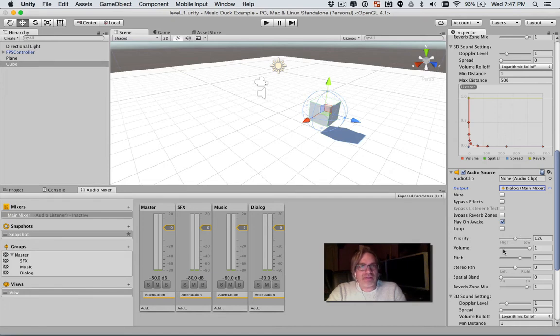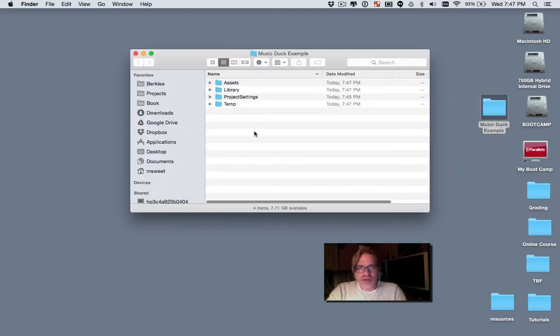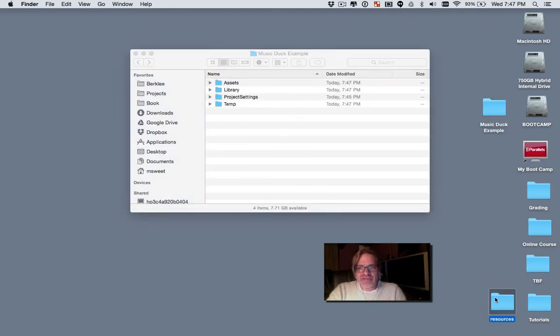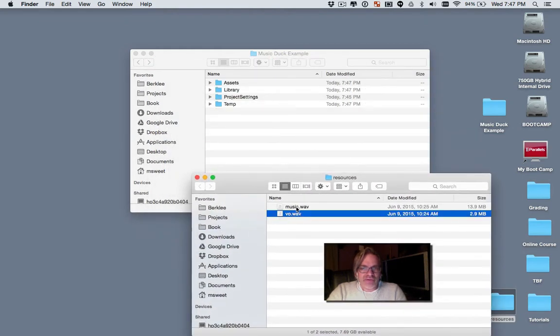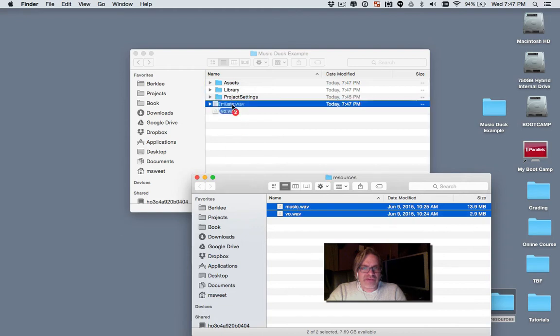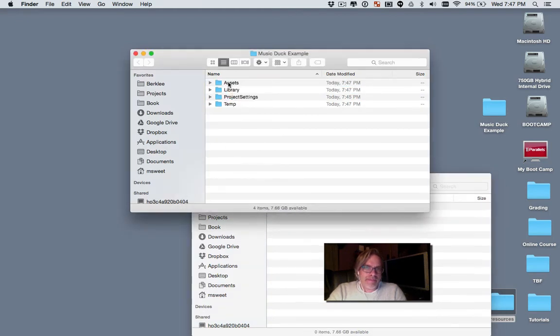All right, again, I'm going to save, then go to my desktop, and I have my Unity project folder here. I have some resources, a music file and a voiceover file. I'm going to drag those into my assets folder. So basically I just have those two WAV files there.